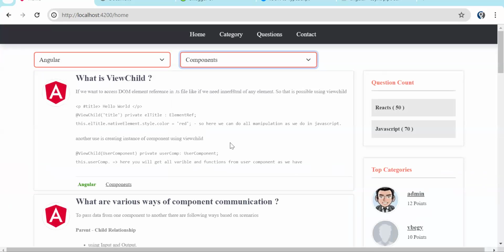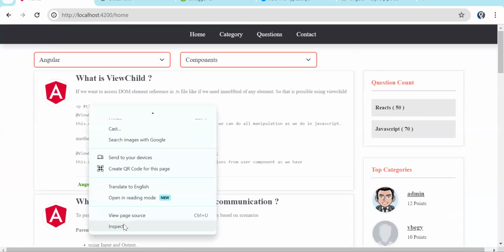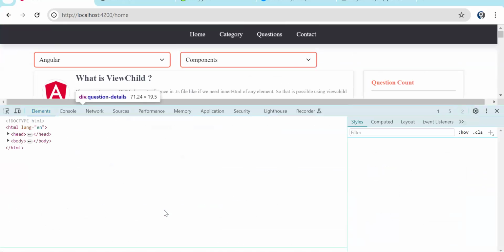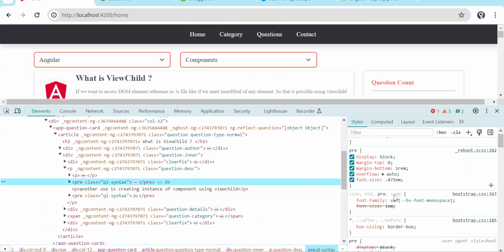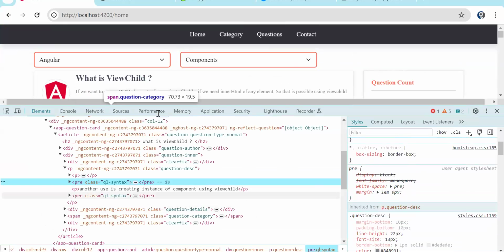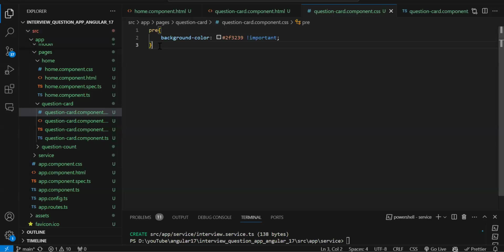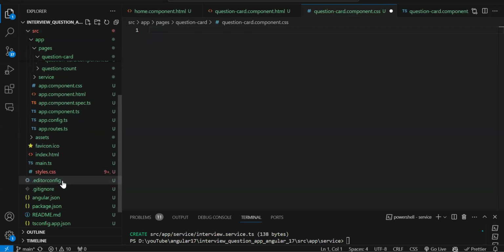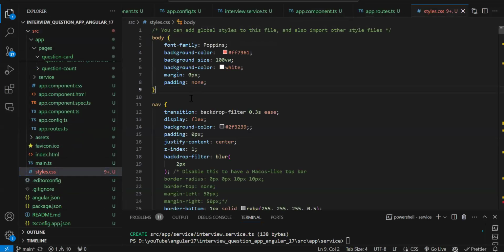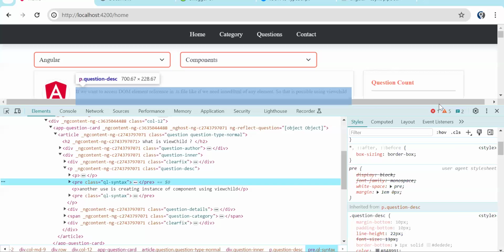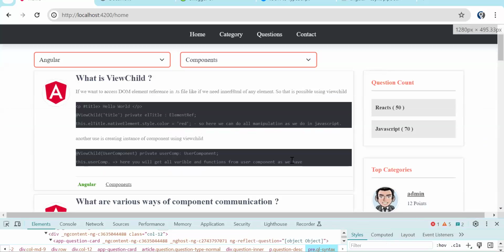Angular component. But why is it not adding that color? Did we not save it? Let's add that in the global CSS. Okay, now it came.